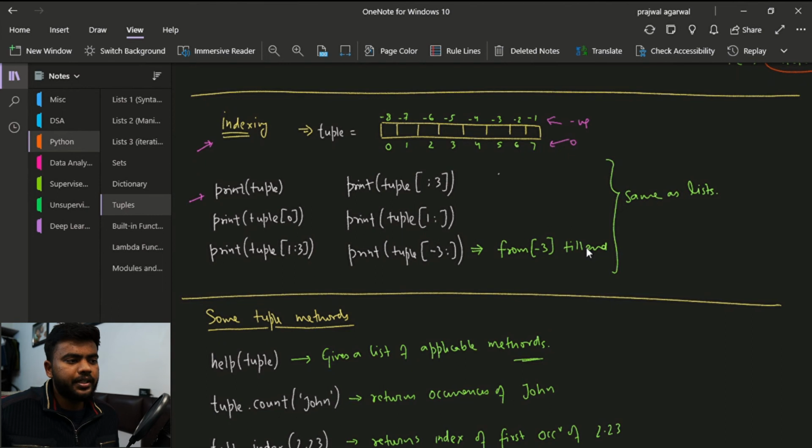This is going to print the element at the 0th index, that is the first element. This is going to print the range. Once again, whenever you are printing a range, you have to keep in mind that the starting element is included, whereas the ending element is not included. So this particular command is going to print these elements, 1 and 2. It is not going to print 3. This particular command is going to print everything from -3 till the end.